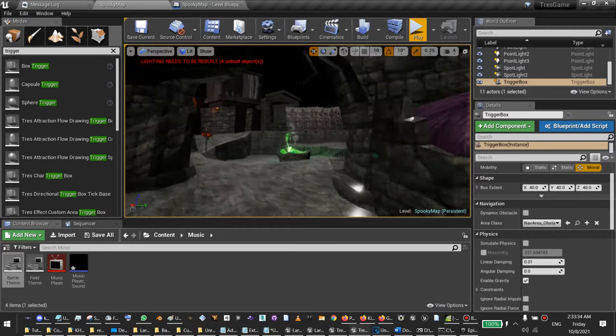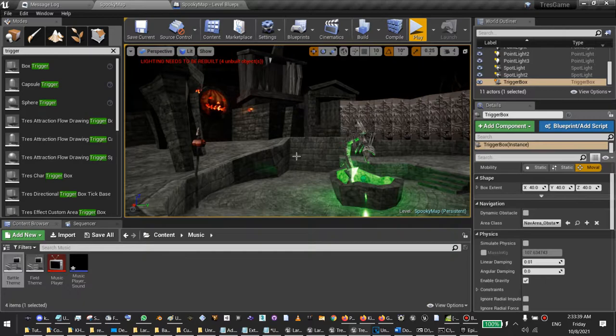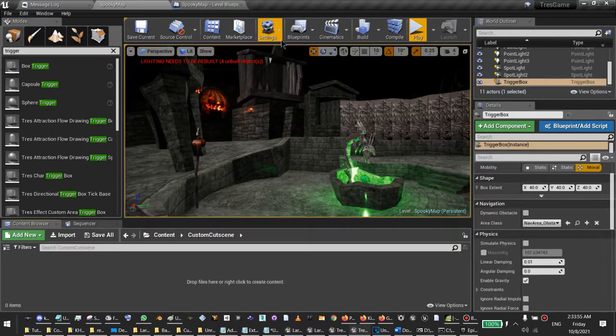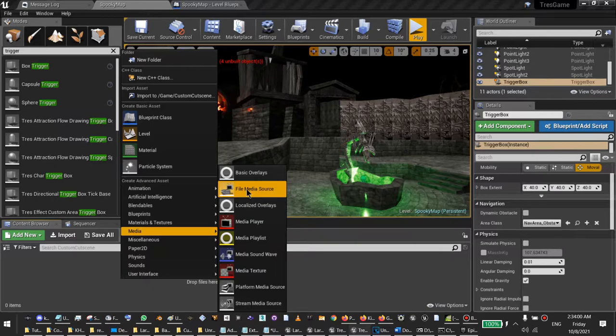All right. Now, the last thing I'd like to show you is how you would play a custom cutscene over all of this. So, this is going to take quite a few things. You're going to need, first off, let's make another folder for this. Let's call this custom cutscene. Why not? All right. So, you're going to need to make another file media source.